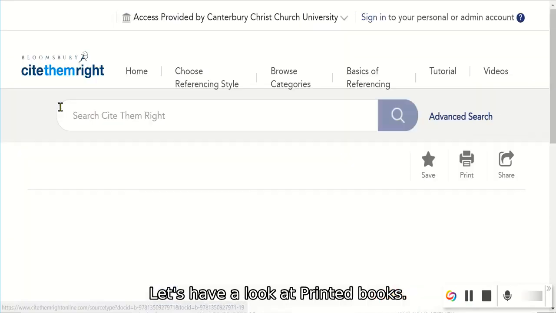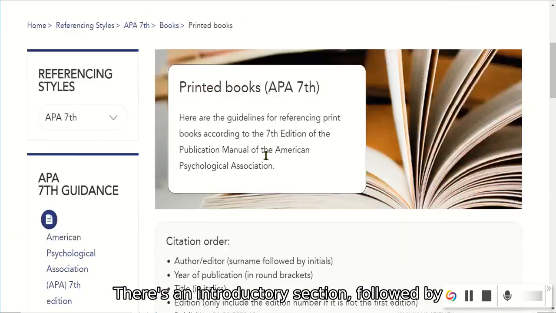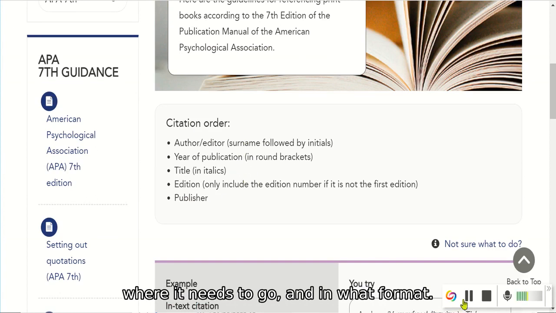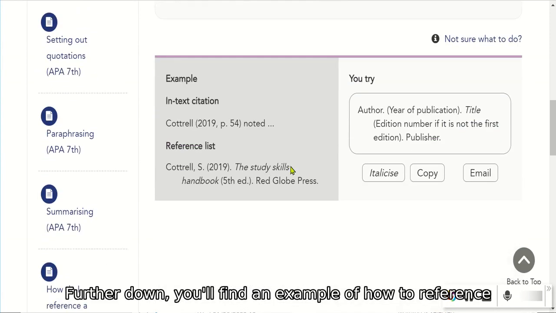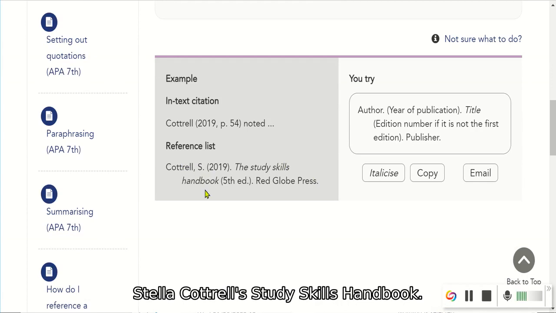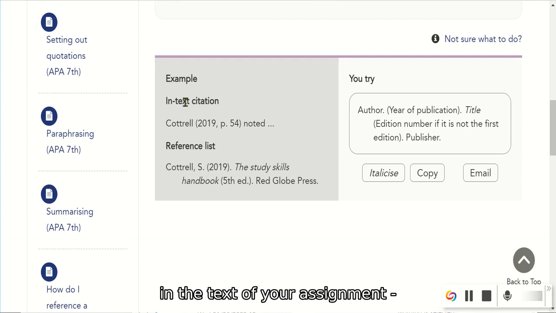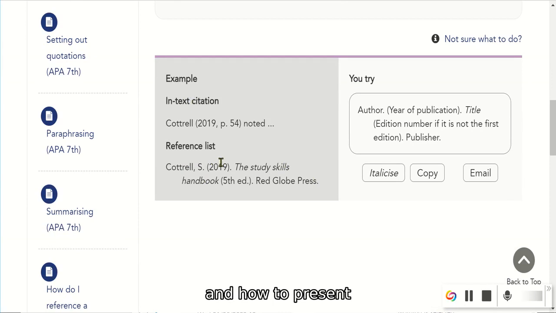Let's have a look at printed books. There's an introductory section followed by the citation order telling you what information you need to include, where it needs to go, and in what format. Further down, you'll find an example of how to reference Stella Cottrell's Study Skills Handbook. The example shows you how to cite the item in the text of your assignment when you're quoting or referring to it, and how to present the full details in your reference list.